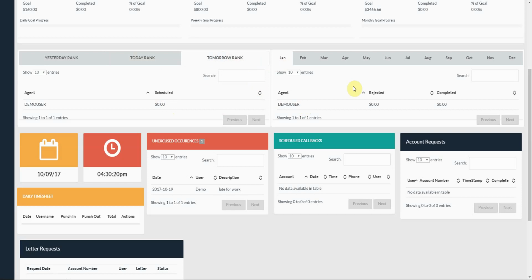The next box over gives you a year snapshot. So not only does this box give you the immediate yesterday, today, and tomorrow, but this gives you a snapshot of your performance over the course of the year.